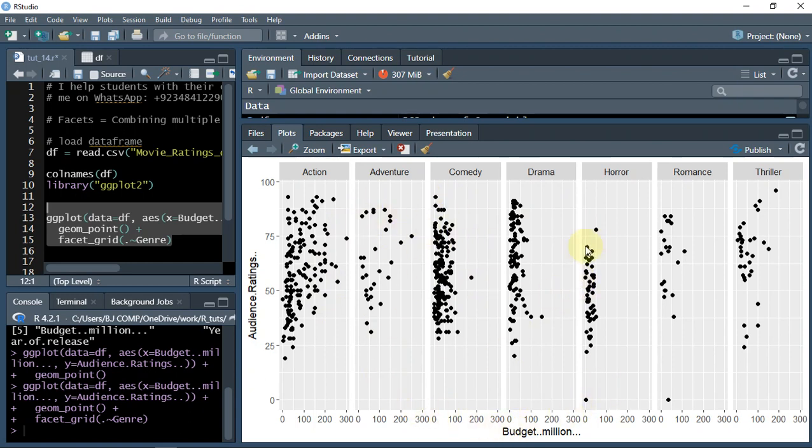So what insight can we get from this chart or facet grid, right? For action, whenever you increase the budget, it's more likely to get a higher or good audience rating, because for action you need a proper set or proper environment, right? So you're gonna spend a lot to get the audience rating. But in comedy, it's nothing like that. You just have to be good at humor, and budget does not affect audience rating that much. So that's a very cool insight you can get from this data, right?